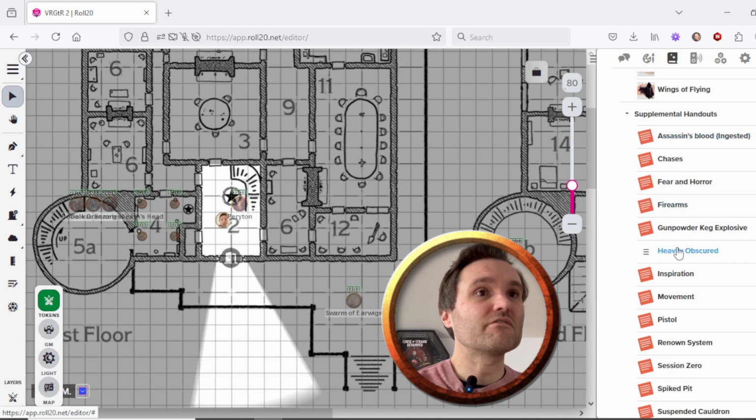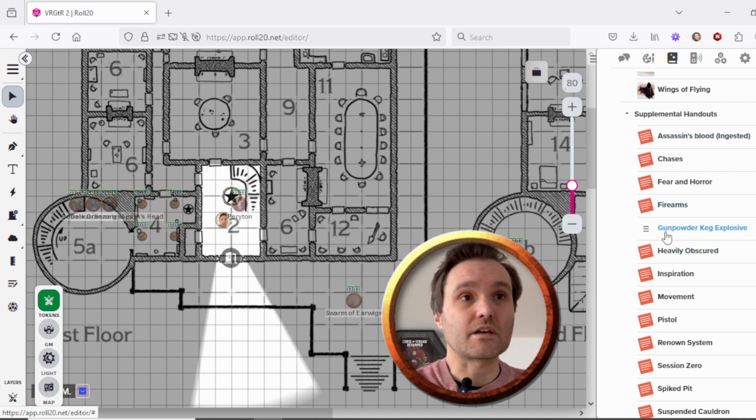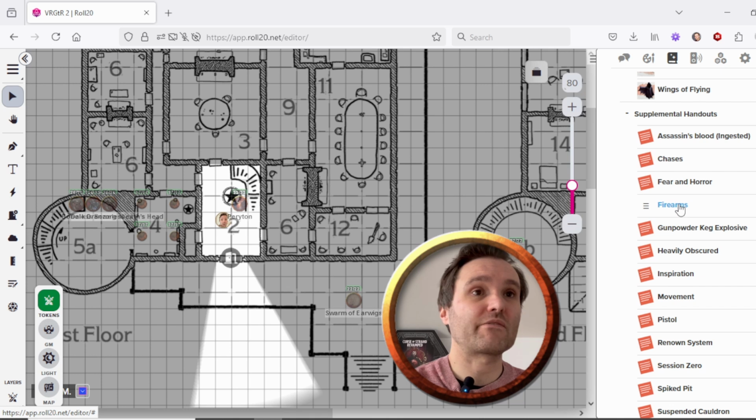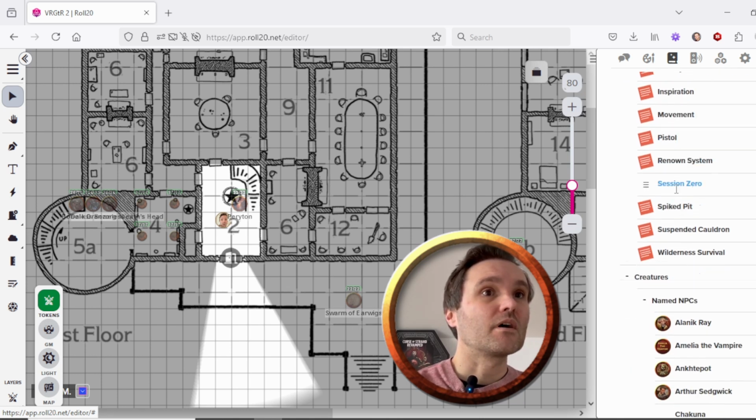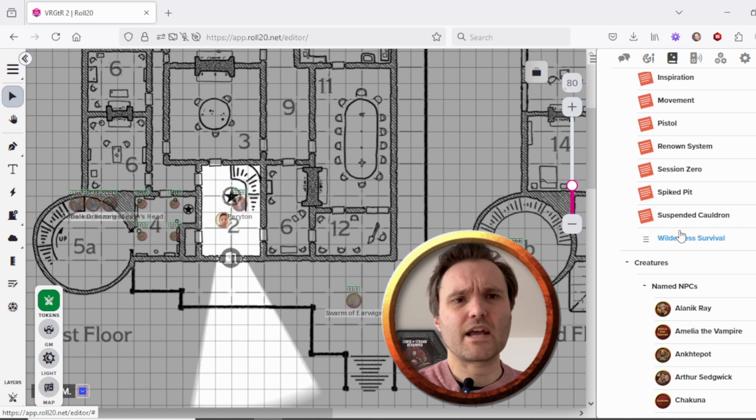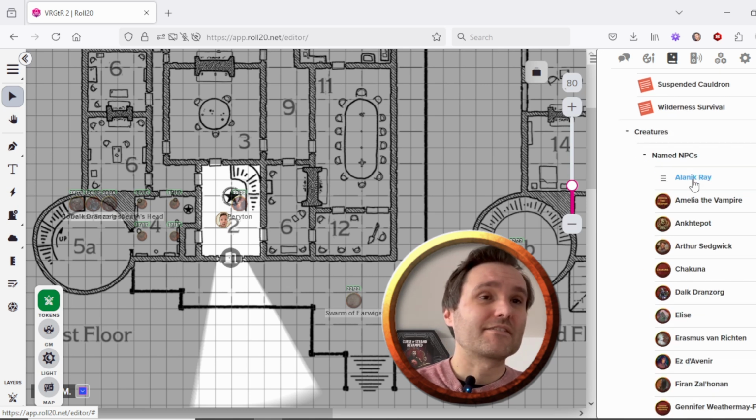And any information that's probably talked about in Van Richten's Guide is included here, even if it's more general information, such as how chases work, how firearms work, pistol, because I think Anna McRae has one. And speaking of Alan McRae, you've got all the named NPCs. So say if you decide to add Alan McRae to House of Lament, here he is.